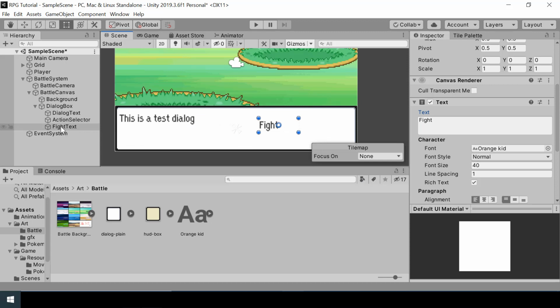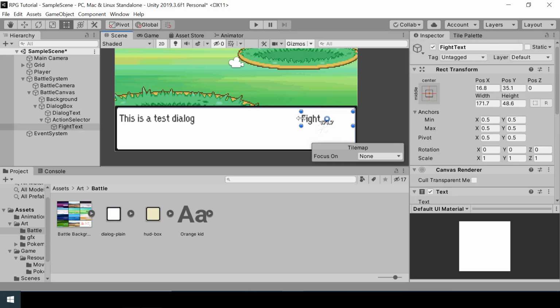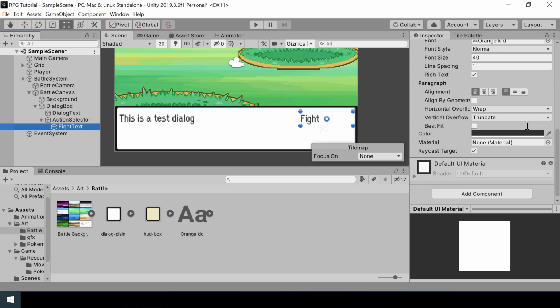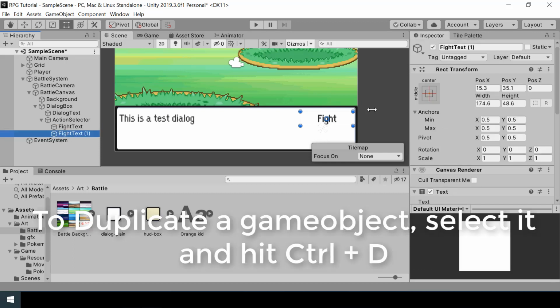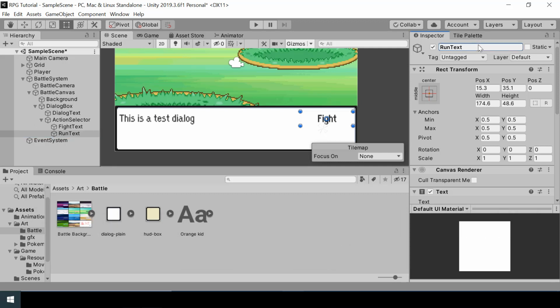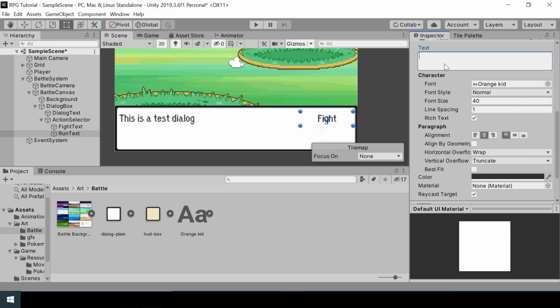Okay, you have to make sure that it is under the action selector. Just drag that into the action selector game object. Okay, again, I'll just resize this and set the alignment to center. So I'll duplicate this and create another text for the run action. And just reposition it.